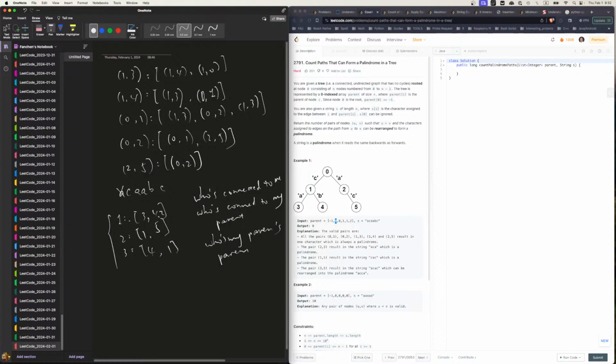So that's why 1 has these 3 edges, and 2 has who's connected to me. That's 5. Who's connected to my parent. That's a 1. And who's my parent's parent? We don't have a parent's parent. For 3, who is connected to me? Nobody is connected to me. Who's connected to my parent? My parent is 1, so who's connected to 1? 4. And who's my parent's parent? It's not really my parent's parent. That's just 1, right?